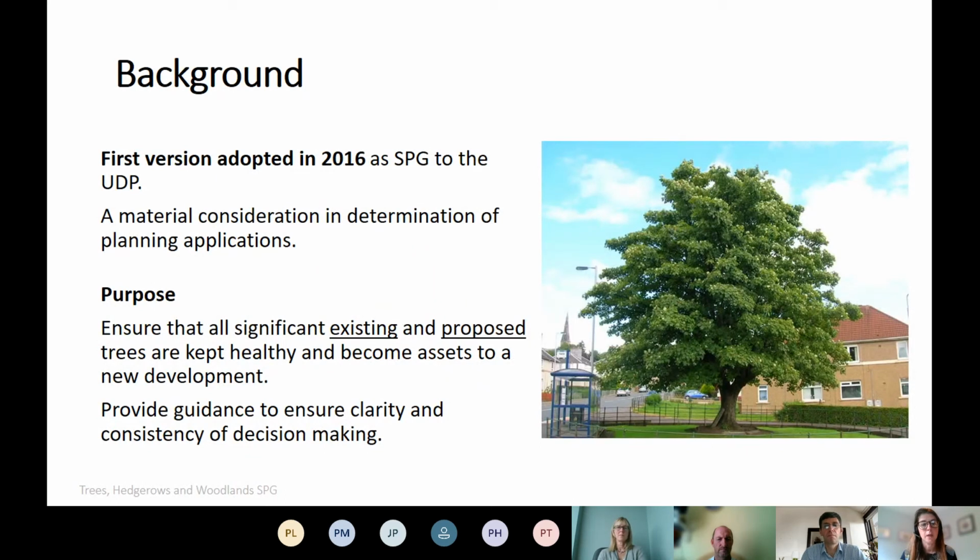It's already a material consideration in the determination of planning applications, but this SPG was adopted against the previous unitary development plan, so it needed to be refreshed so that it supported the policies in the adopted local development plan. So the document gives basic information about how trees, hedgerows and woodlands are dealt with in the planning system.